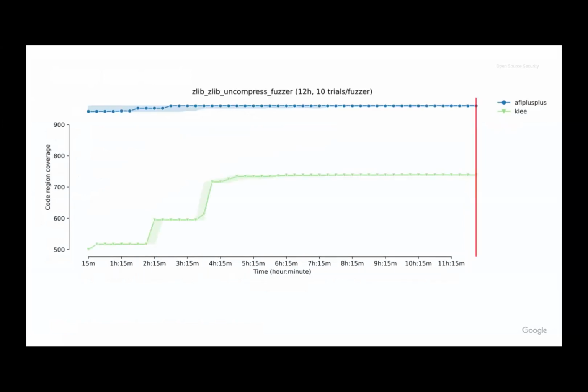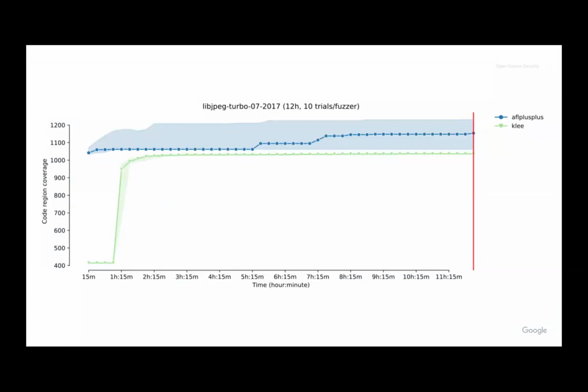Here's another plot for the zlib target. On this target, AFL++ is around 30% better than KLEE. On libjpeg, AFL++ and KLEE have similar performance. They both visit a little bit over 1,000 lines of code.